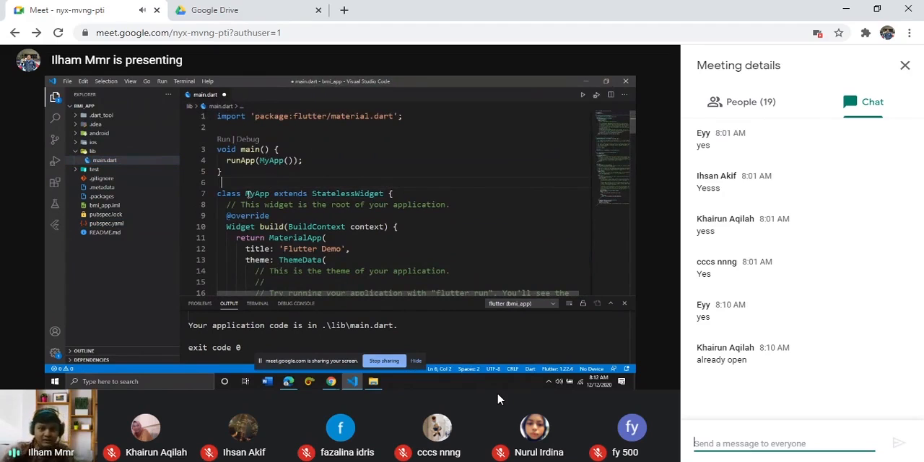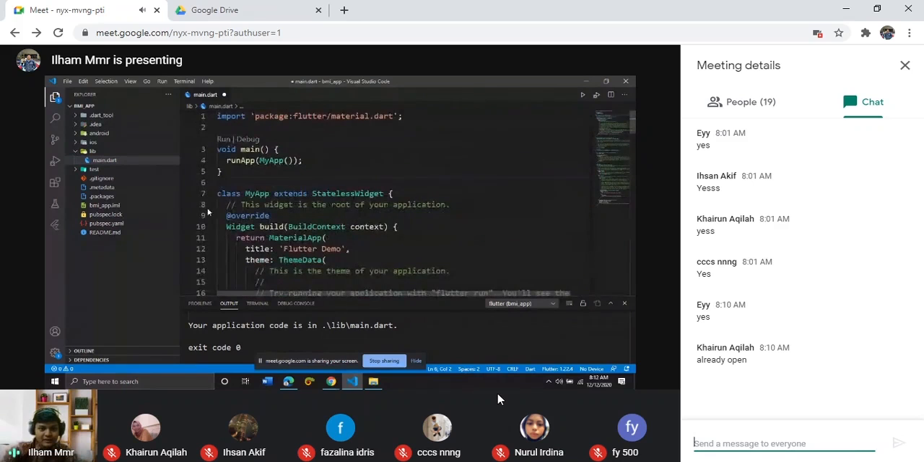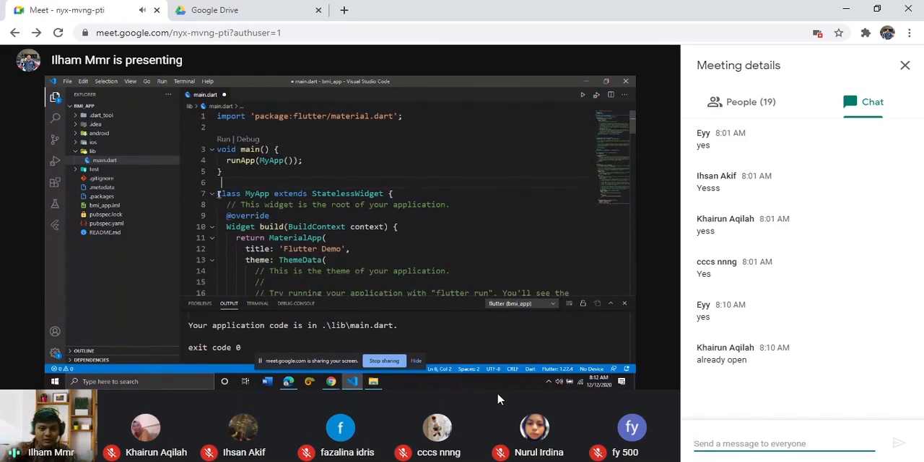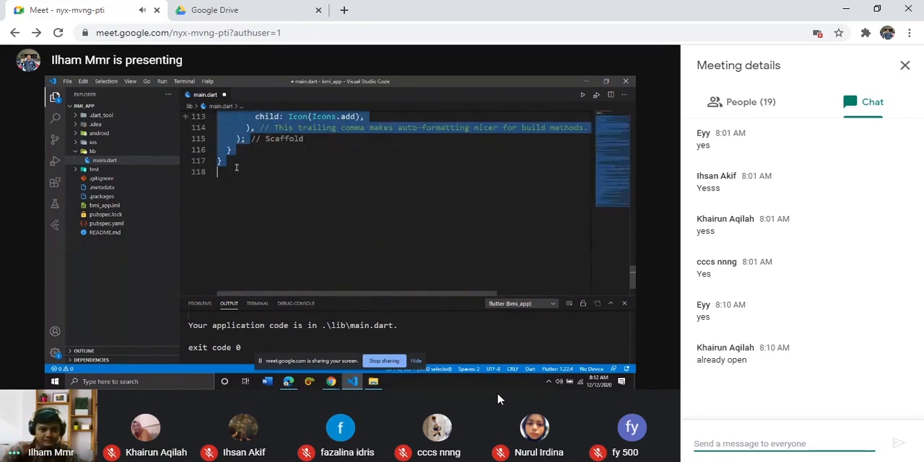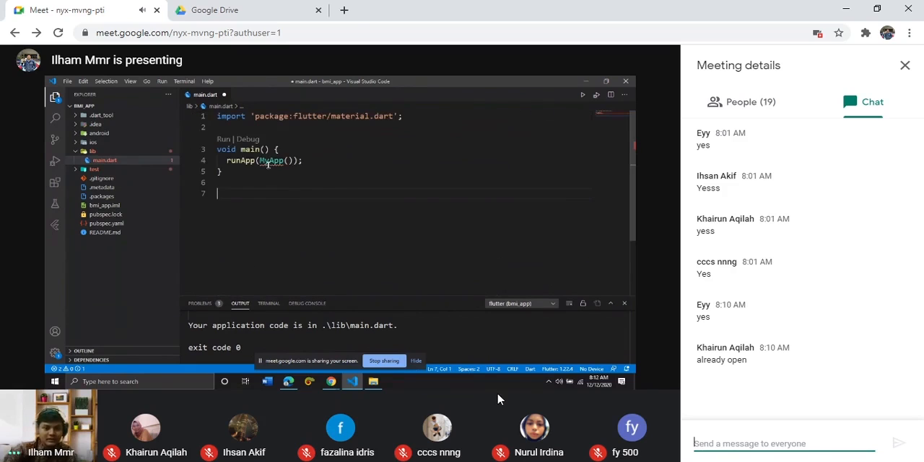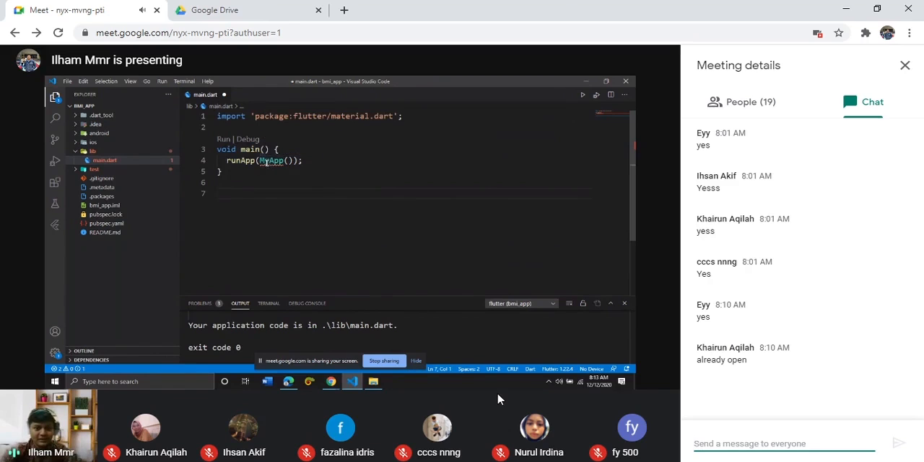Now you see some of the code here generated by Flutter, and this is just an example. But for our case, because we will create a BMI app, delete all of this until the last part here. Remove that, and until this is only what's left. Now you may see this red line underneath my app, just because we just deleted it.